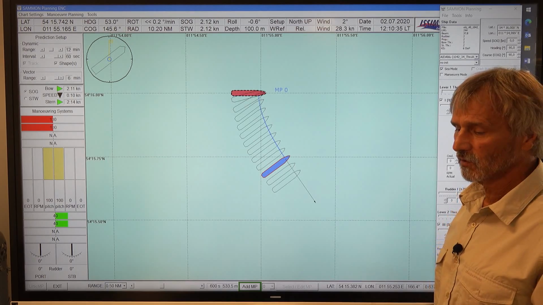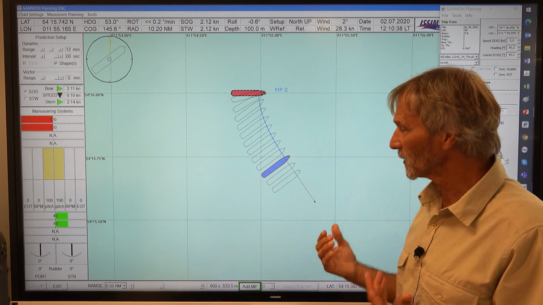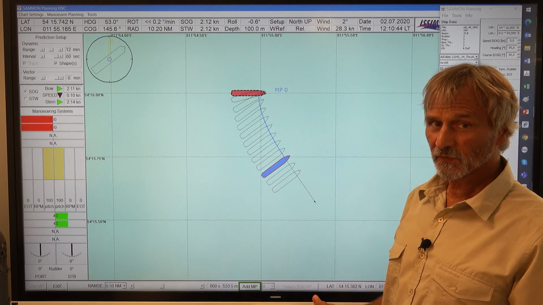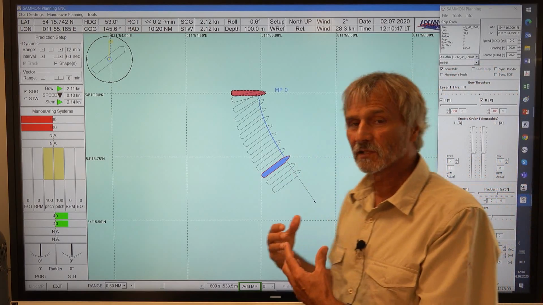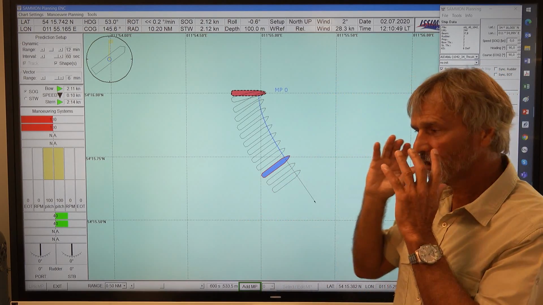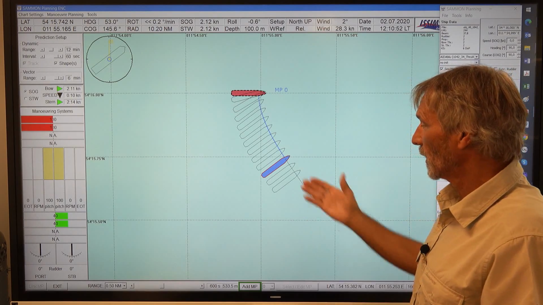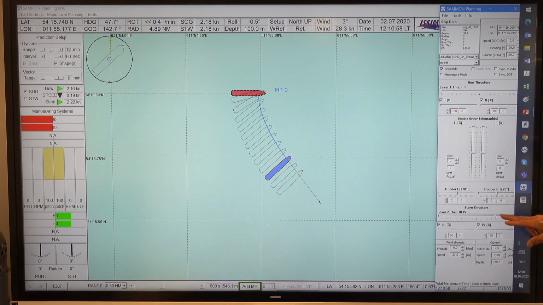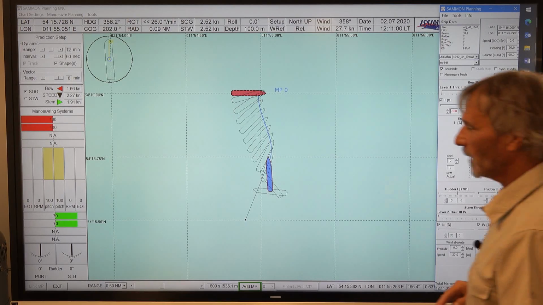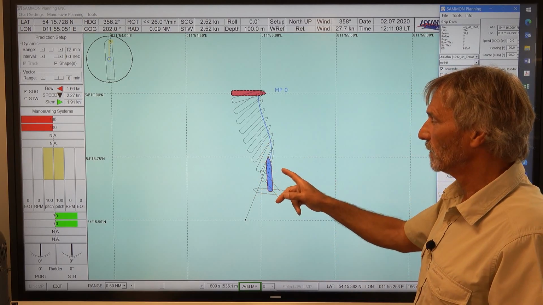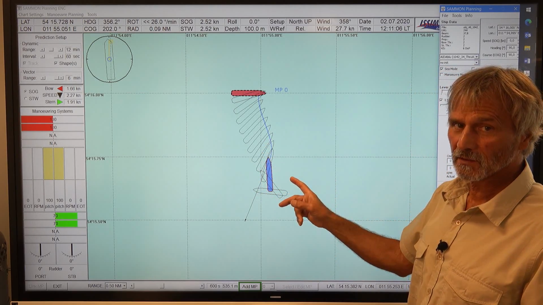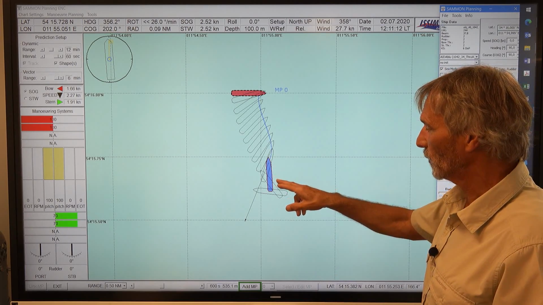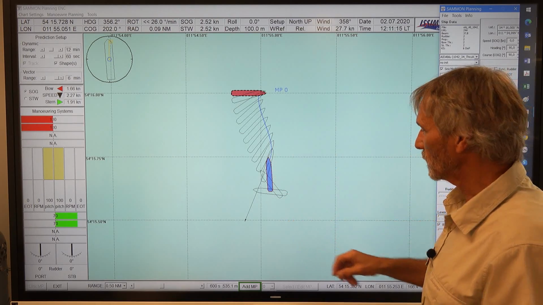Another option would be to investigate if we can manage to bring the bow into the wind. Would that reduce the drift speed? Because then less area, less windage, is exposed to the weather. With this, we could achieve this. Maybe we go to 50% of the stern thruster. So now we see that we can manage to bring the bow into the wind and to have the full drifting speed. We will add some other maneuvering points.